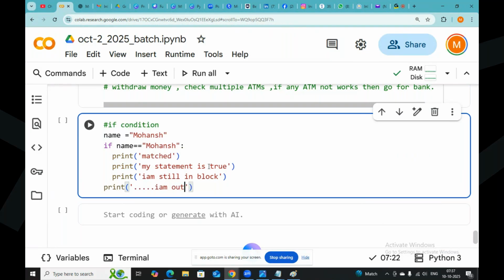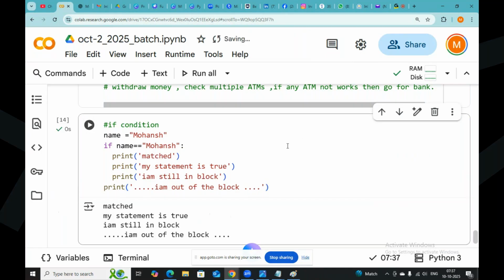I am out of the block. The last print is "I am out of the block." Can you see and observe? Let me execute this code. What is the output?